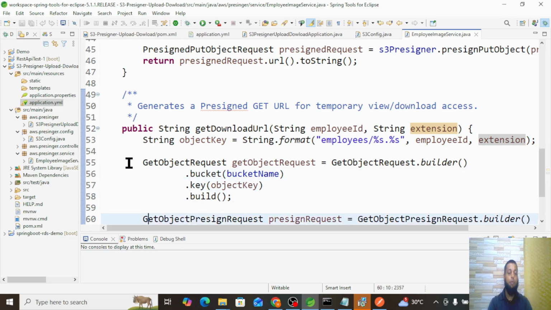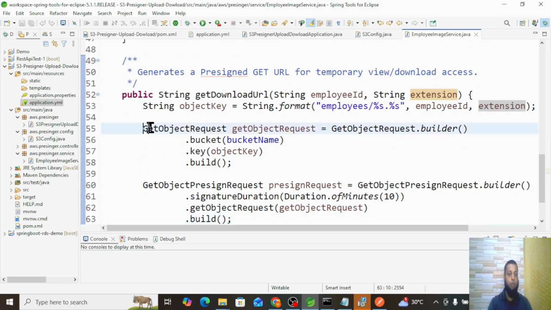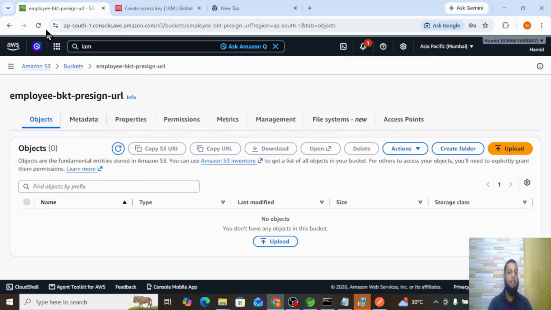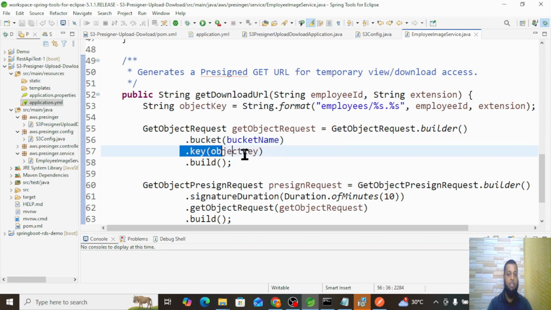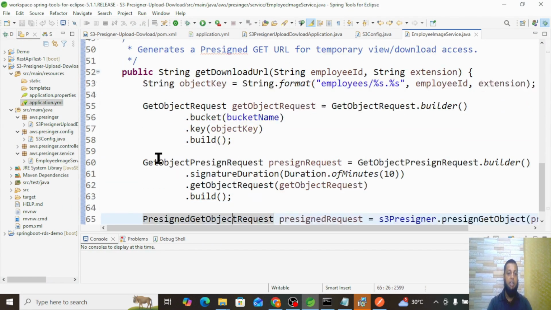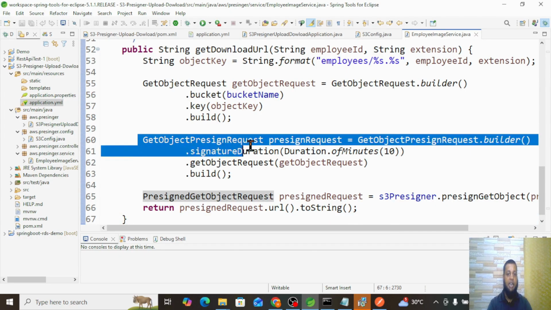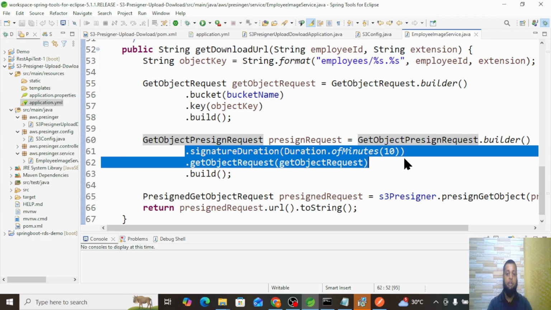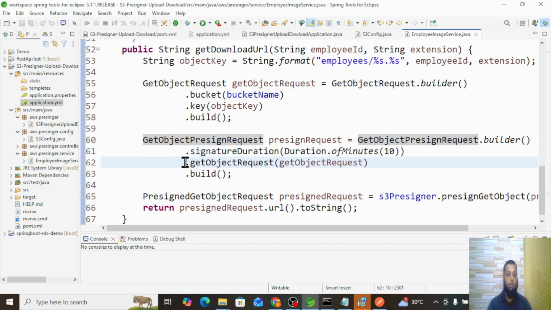Now we want to create the get object request. So we are using the GetObjectRequest class, which is building what? Our bucket name. You can see, guys, it will take this bucket name, and where it is, the object key, and build it. Once it builds, we need to set how long this will stay alive. So for that, GetObjectPresignRequest, and the duration is 10 minutes it will be alive, and then create the object request and build it.